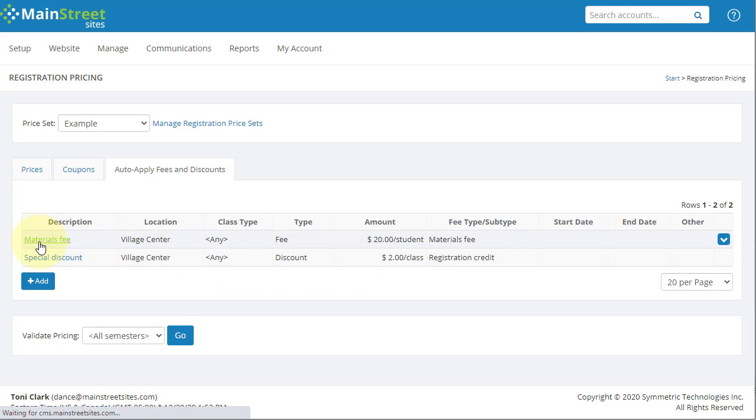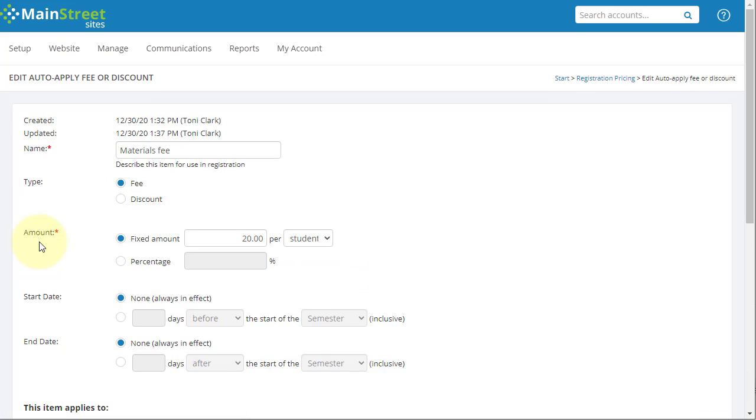So let's take a peek at those. If I open up my materials fee, the type is fee. That makes sense. I've got a fixed amount off of $20 per student. Could be per class, and I don't care how many students there are from a particular family. But in this place, it's a materials fee, and I've set it up per student. Could be a percentage, but it's not.